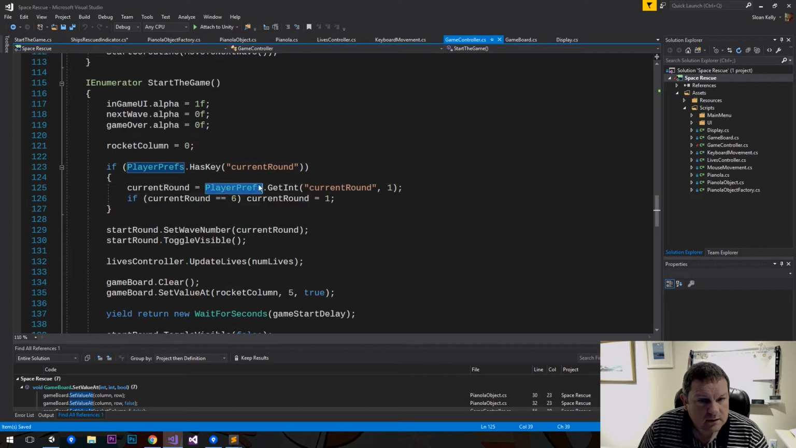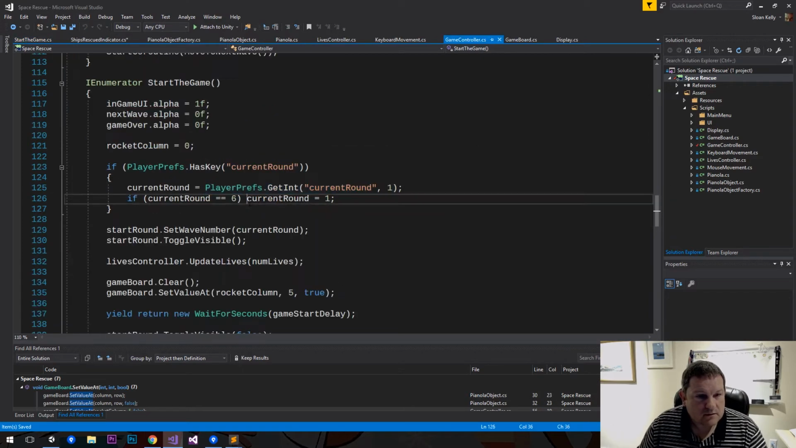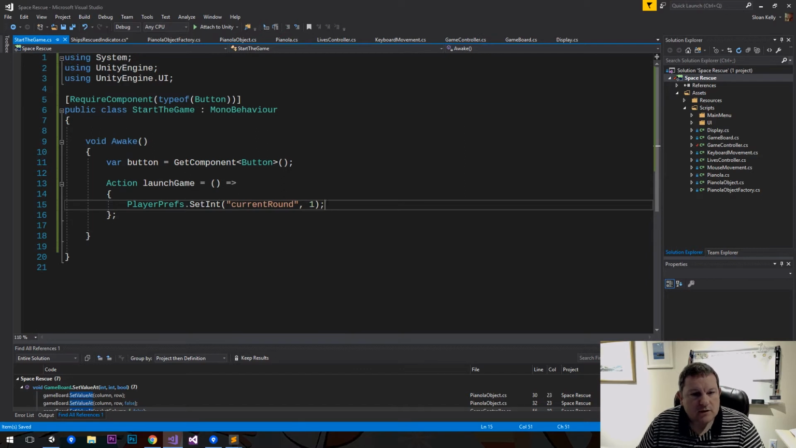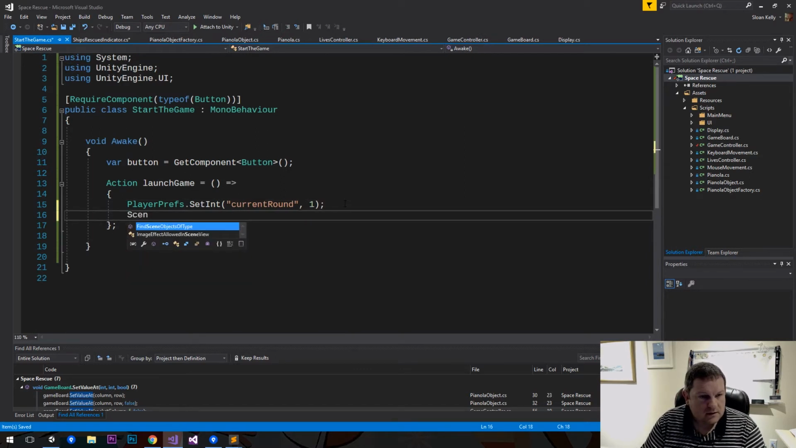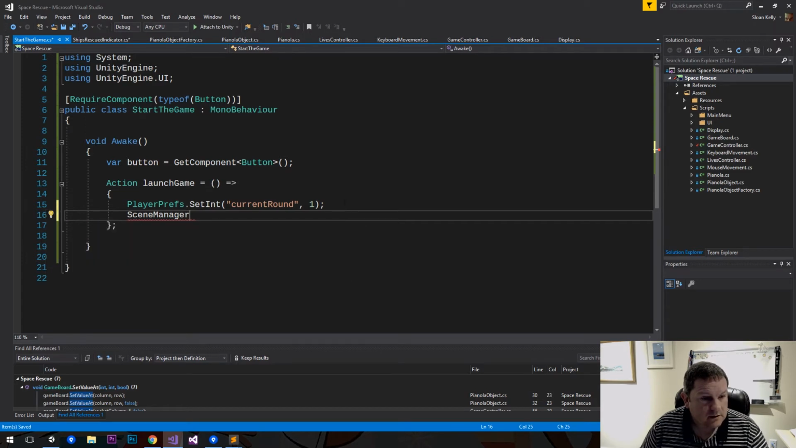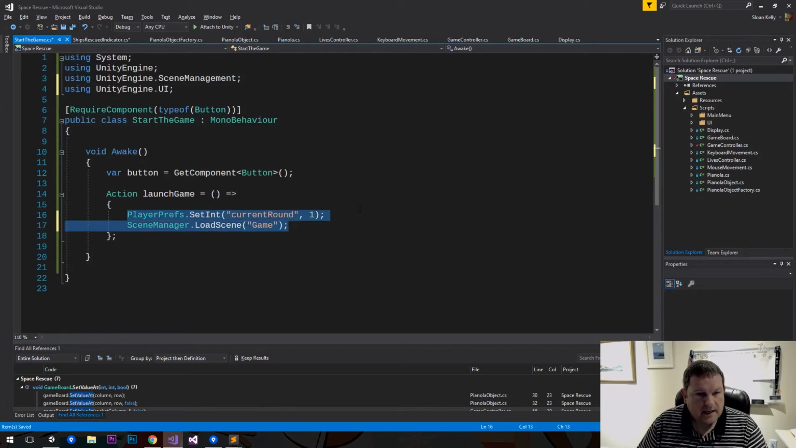Okay, so I want to reset this here. So I want to say set integer current round 1. I want to set it to the current round. In fact, set wave number current round. Yeah, there you go. So it resets the current one. So I want to set that to 1. Then I want to do SceneManager, and I'll need to add that as well. So again, Ctrl+period brings that up there. So I want to do using SceneManager dot LoadScene, and then the scene name is game. And that's it. That's all. That's the action I want to perform.